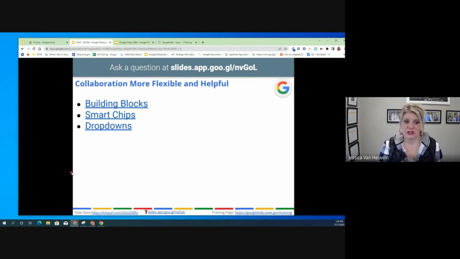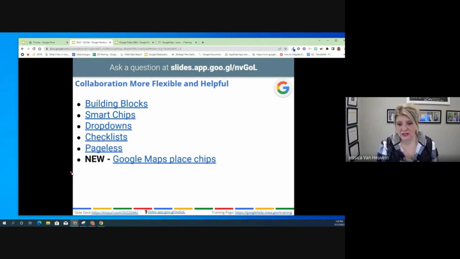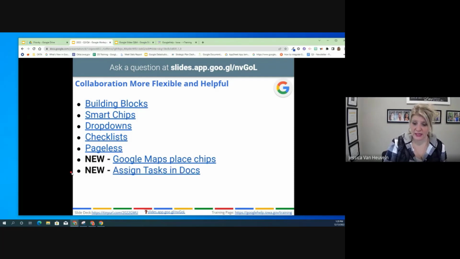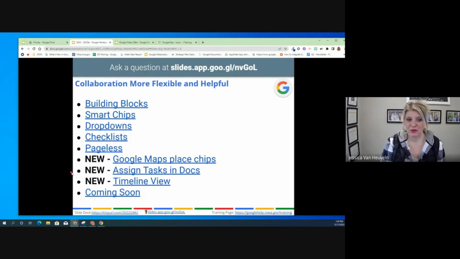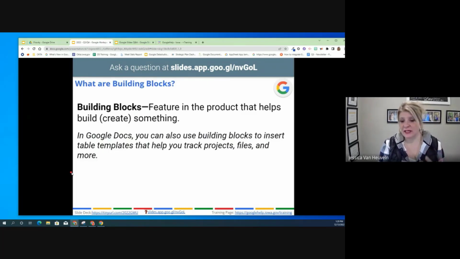The other terminology you need to be aware of is drop downs, checklist, page list, and then these next few are new ones that have been launched in this particular range of quarters: Google Map place chips, assign task in Google Docs, and timeline view in Google Sheets. And there are still more coming. So let's talk more about one of these just a little bit. Again, this is just a review. We talked about some of this before.